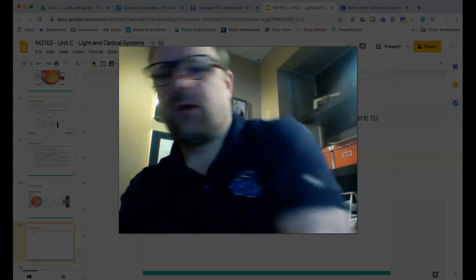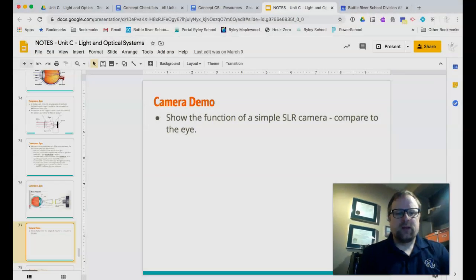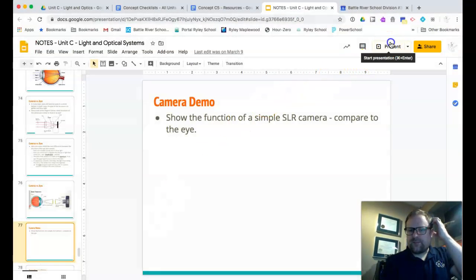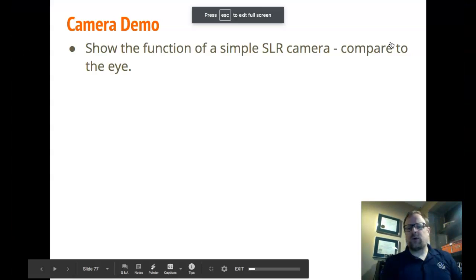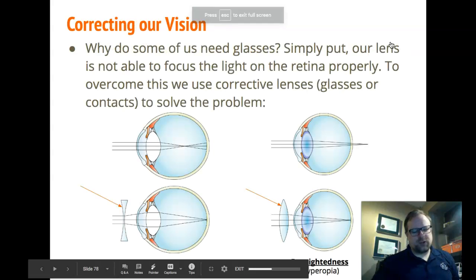Well, sorry that didn't work perfectly, but I thought I'd demonstrate that for you as well. Okay, let's get back to the lesson then. So that's my little camera demo. At least you got to see the aperture, which is good.